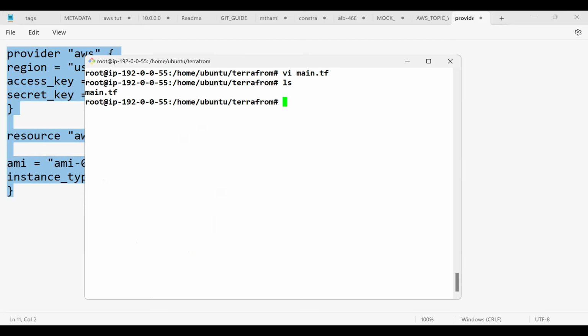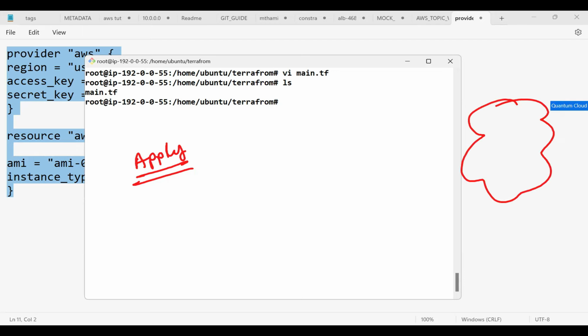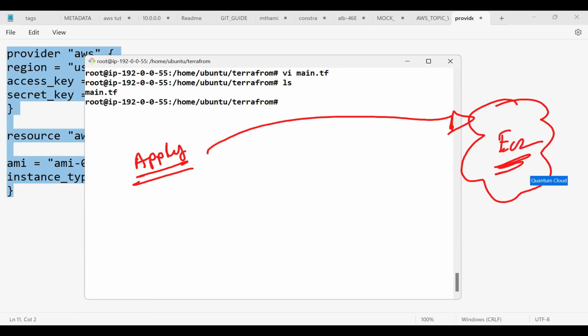I'll show you, don't worry. Before making the actual changes, it will show you what things are going to be created. Fine. The last command here is terraform apply. Once you run terraform apply, Terraform will connect to your AWS account and start creating the desired state.